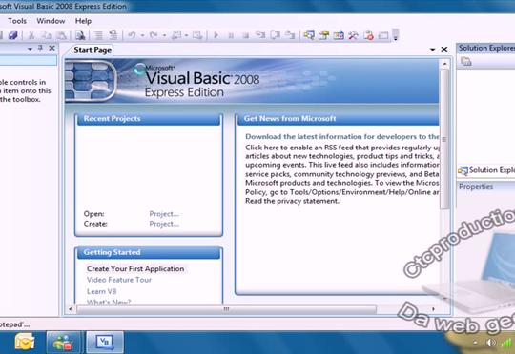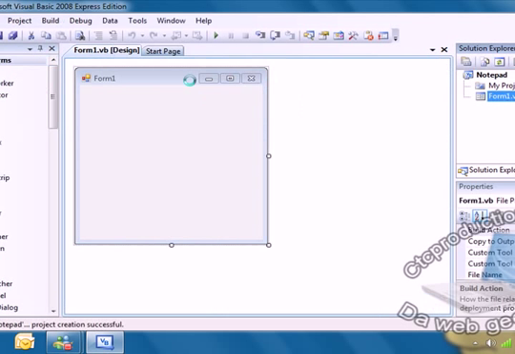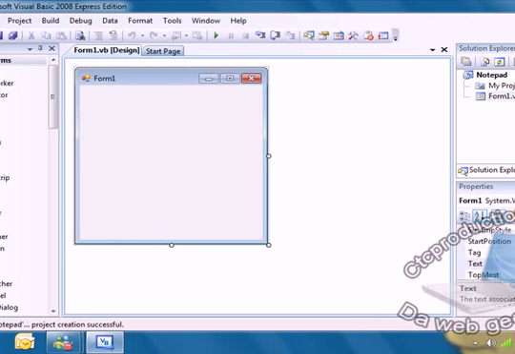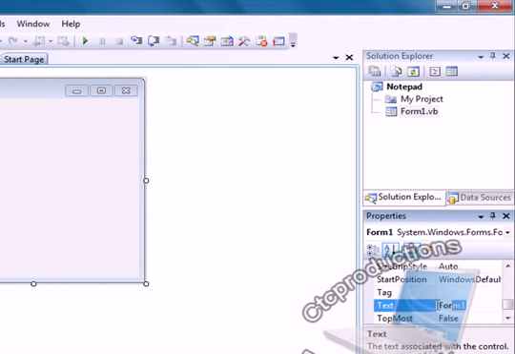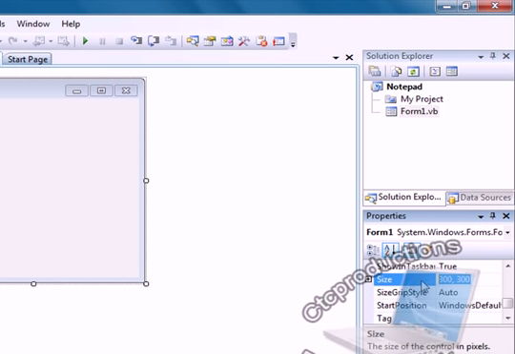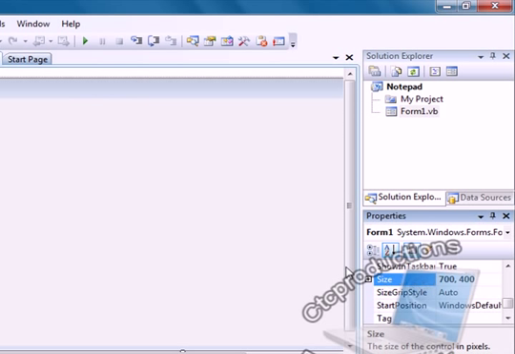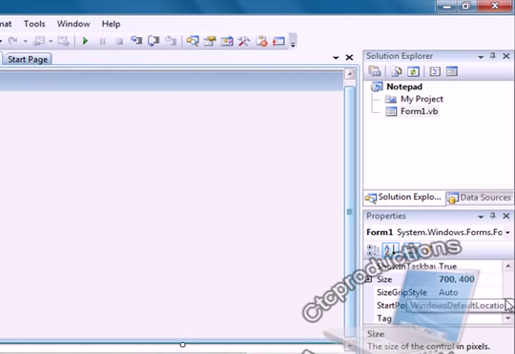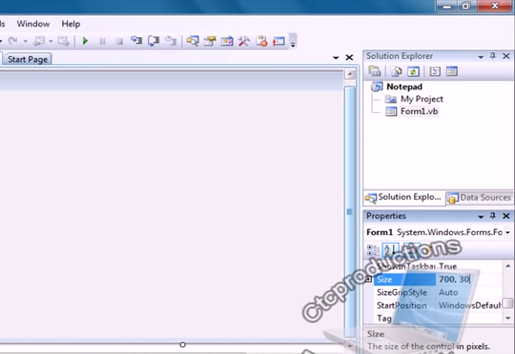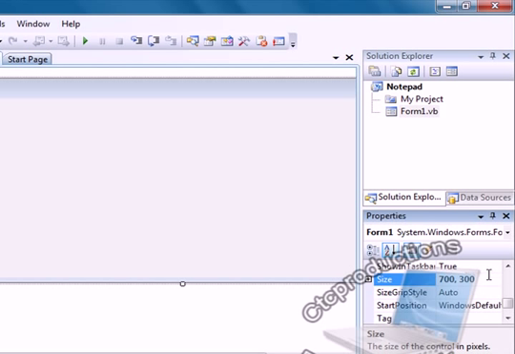Once it finished creating the Notepad thing and it opens it up, what you want to do is click on that, and first we're going to change the form one to Notepad. Then we're going to change the size to 700 by 400. Let's change 700 by 300. Sound 400 is better.